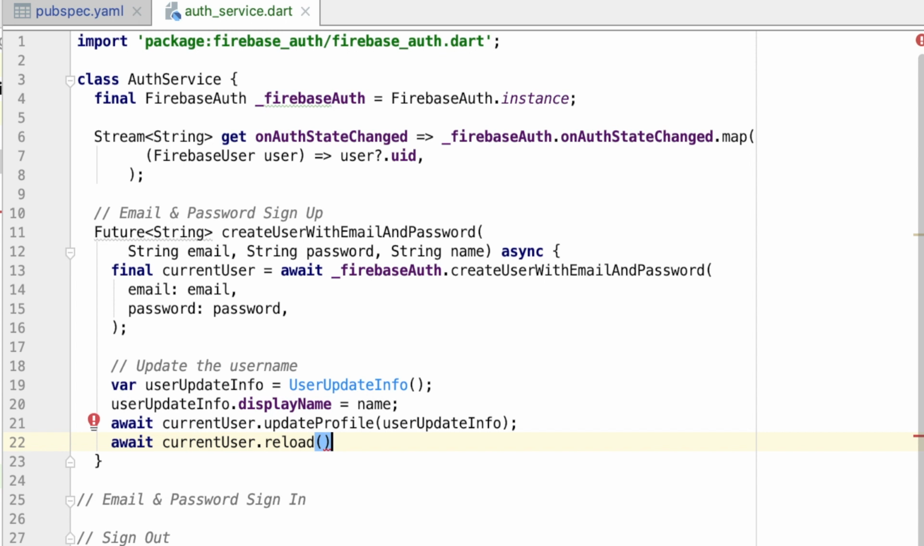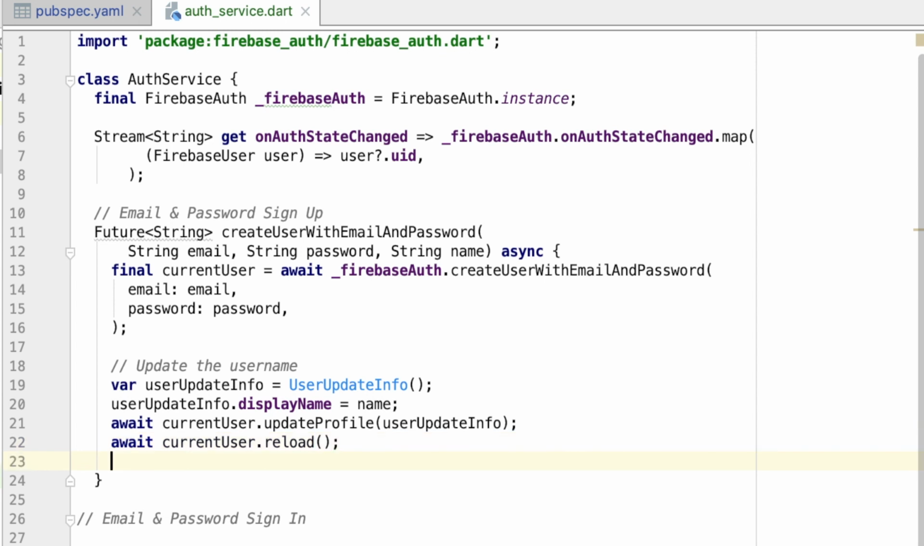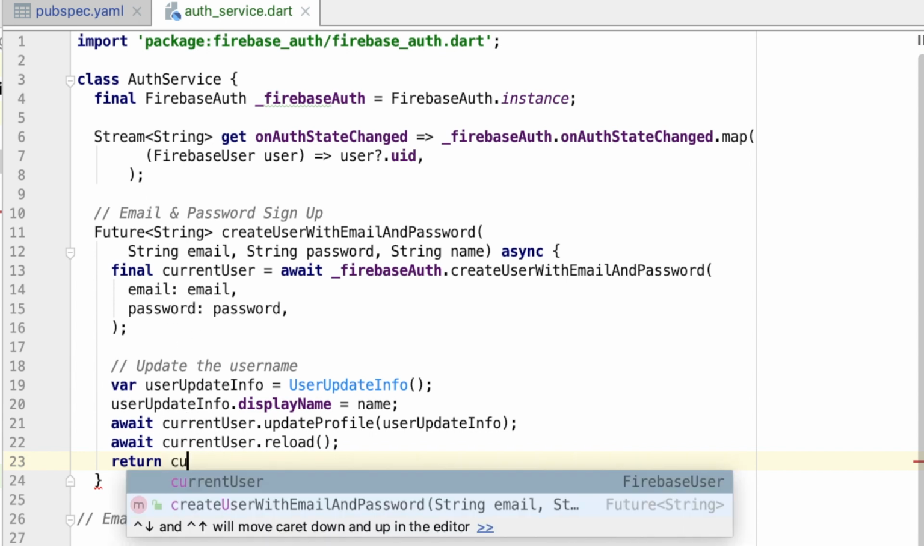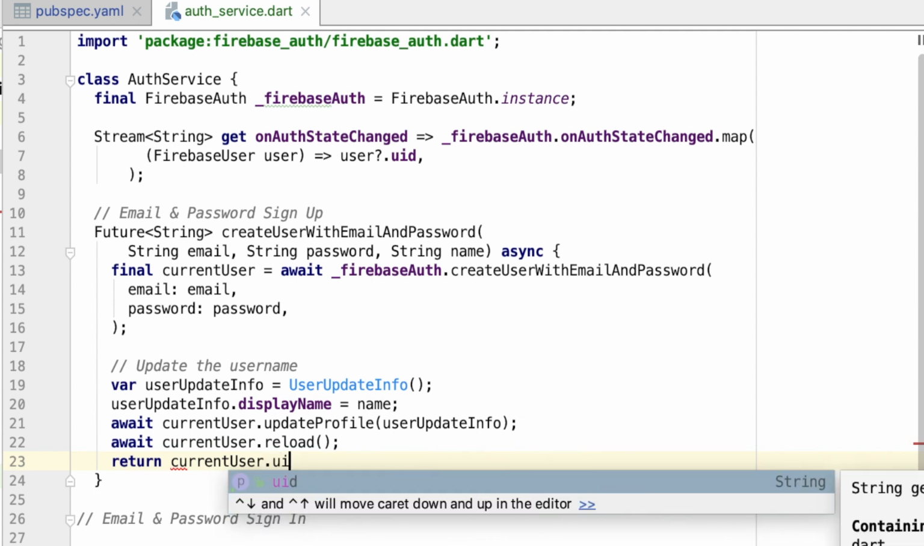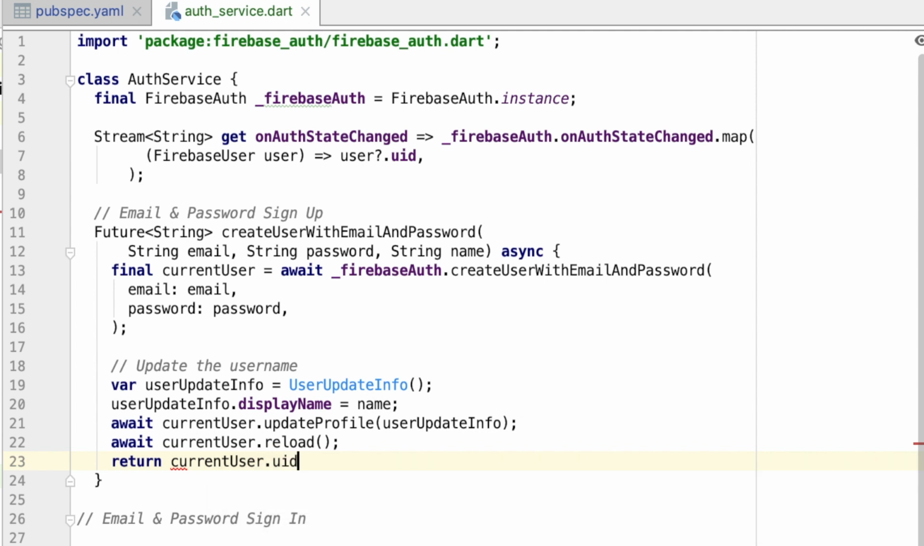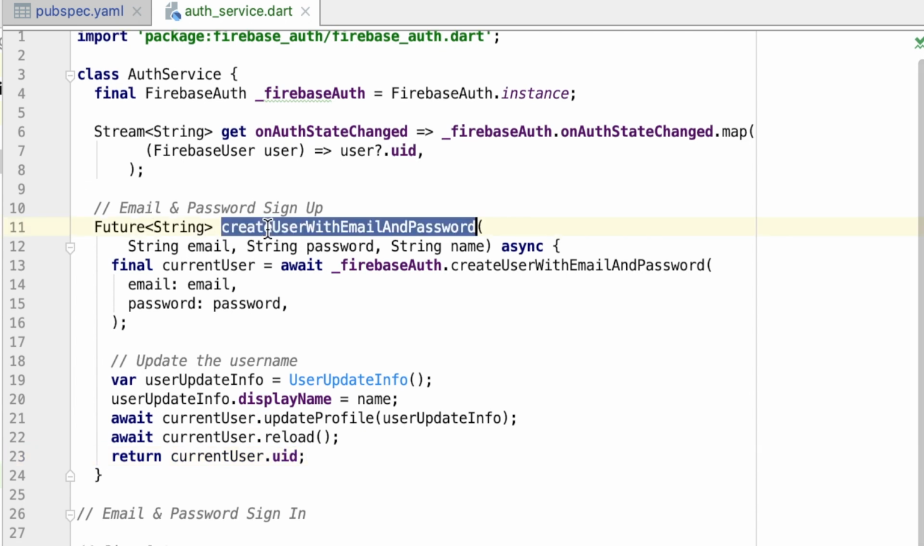And there we go. And then once that user is reloaded, we can just return that string value. Maybe depending on the logic later, we might change that to actually return the user object itself, but for now we can just return either the UID or the name. I guess we'll do the UID, which is just the unique ID for that user. So that's actually it for creating a new user.